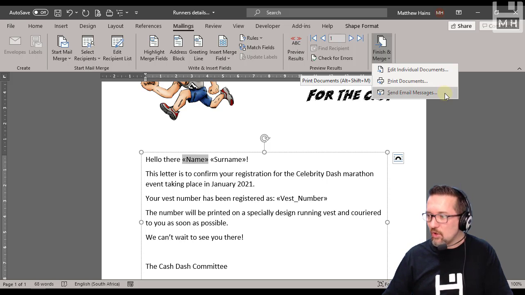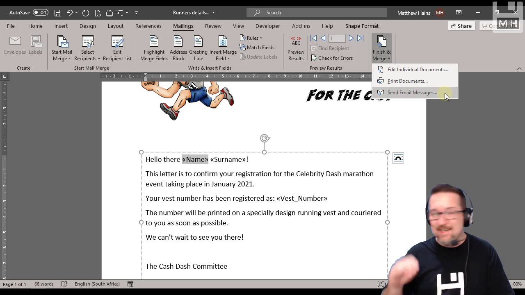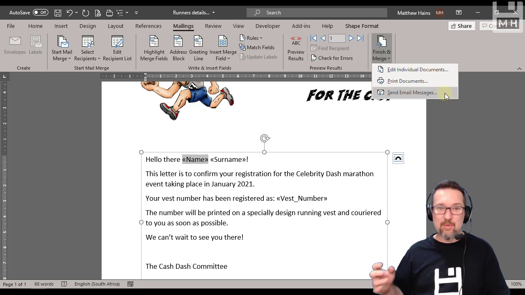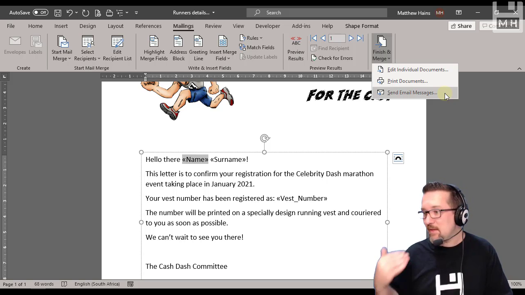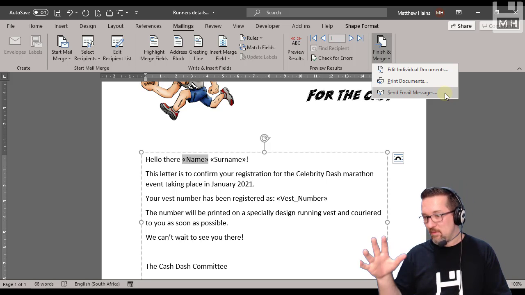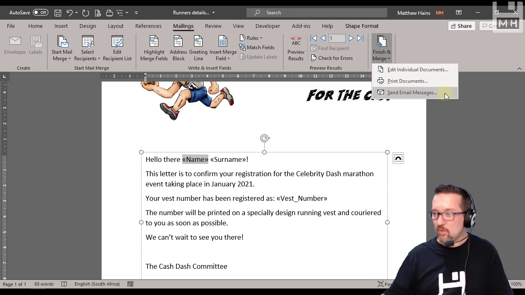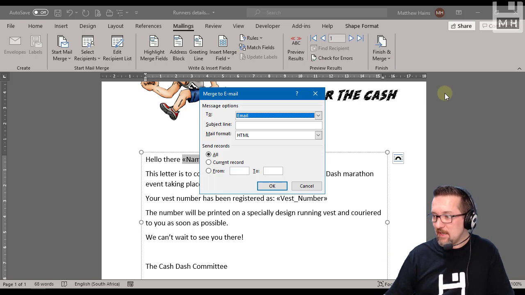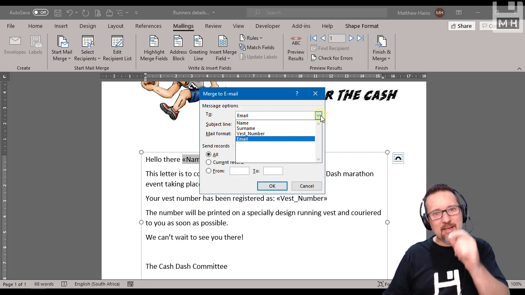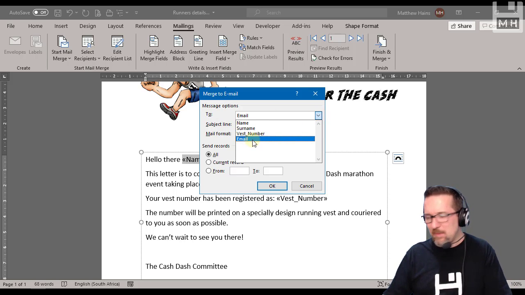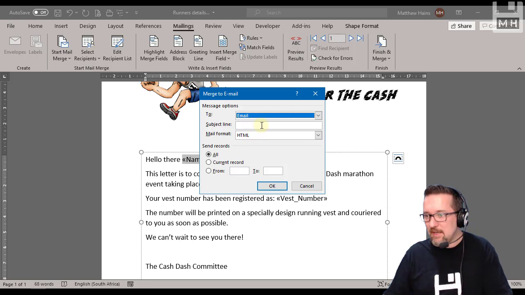There's also, very cool, send email messages, okay, which is probably what we would do more of these days, and that would send out this document with all the information to each person in an email. Watch what happens when I click send email messages. I click send email messages to, and because they have that email field, it's picked it up there. There it is, to email. That's the email address that I need.